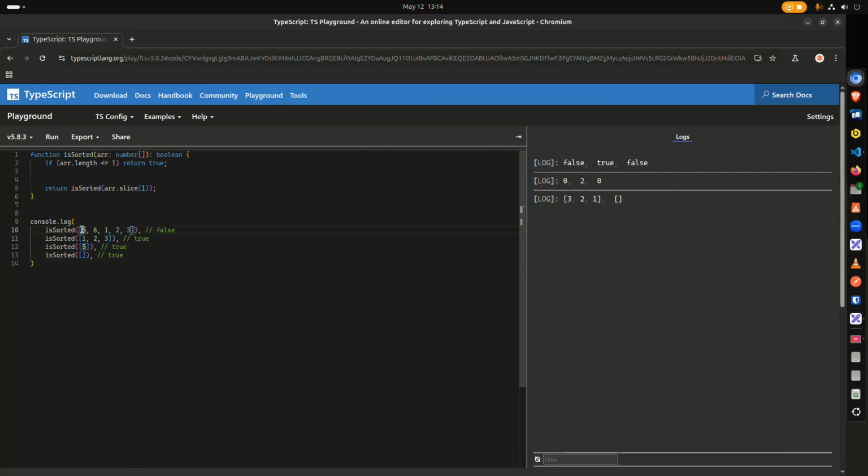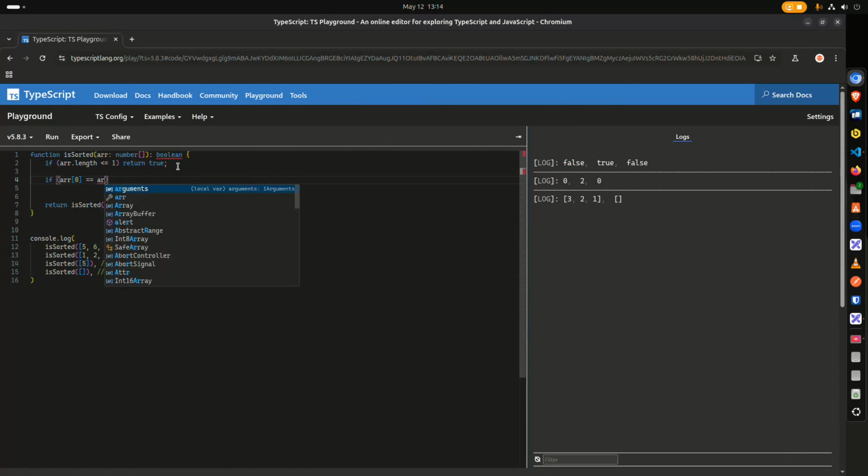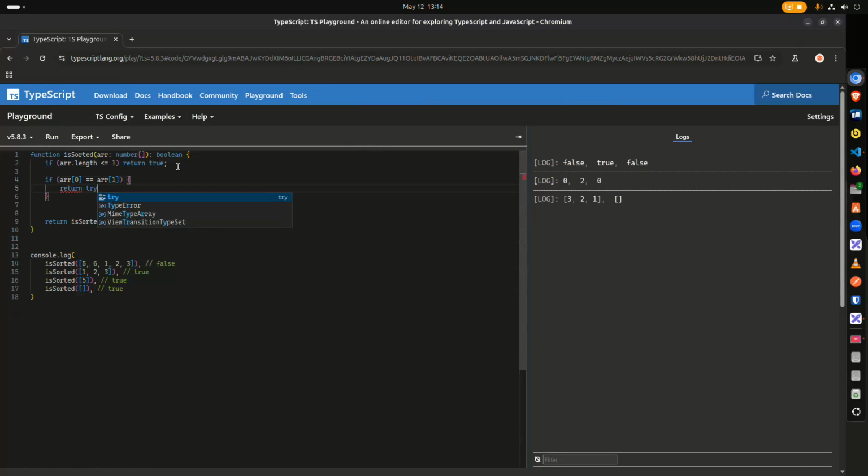For example, when you compare 5 with 6, you can say it is sorted, because 5 is less than 6. But when you compare these two, you can say 6 is greater than 1, so that's false. So let's cover that scenario. What I want to do here is compare the sliced element 0 with the next element, the first element. If both are the same, it will return true. Otherwise, I'll call the same function and wait until the array size becomes invalid and it returns true.